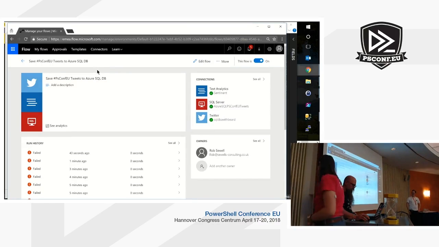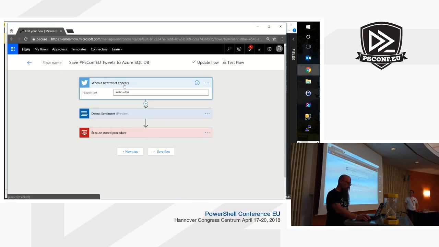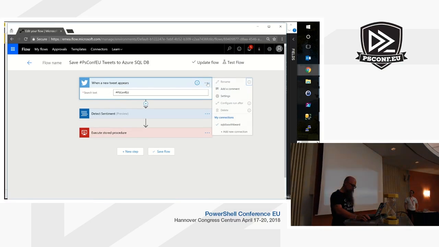So let's click on edit, and you can go and see what happens. And it's really simple. It says, when a new tweet appears, detect sentiments, execute stored procedure. So if we click in our new tweet appears, you can see we have some connectors.